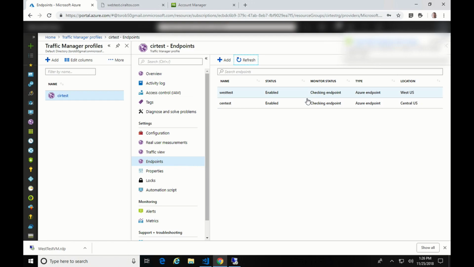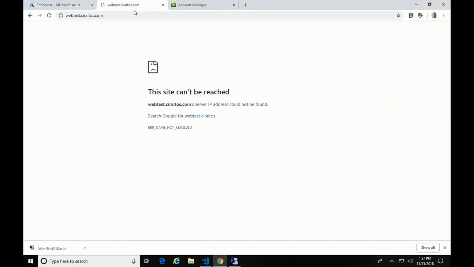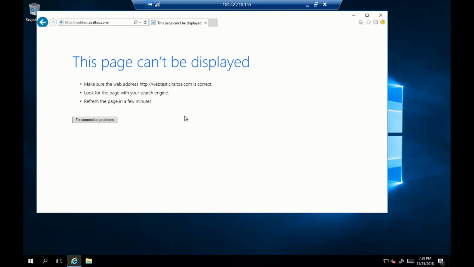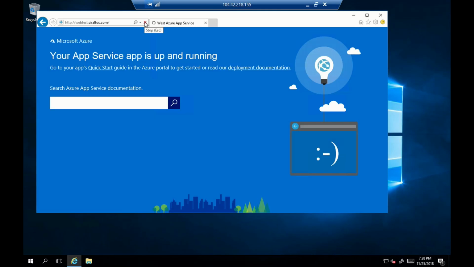Here you can see it's checking the endpoints, so I'm going to give it a second to check, and they should show online in just a minute. Here we are. They're coming up as online, which means they are both available. The first thing I'm going to do is come over to my machine or my browser. This machine is in the central US. If I go to the web page webtest.seraltos.com, you can see it is going to the central web app, which is what I expected. Let me hop over to another machine that's in West. And here you can see it's the West app service. So this shows that machines in central US are getting directed to the central US web service, where machines in West US are getting directed to the West app service.